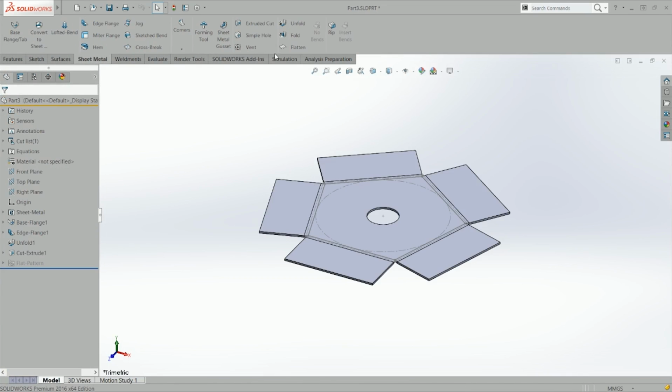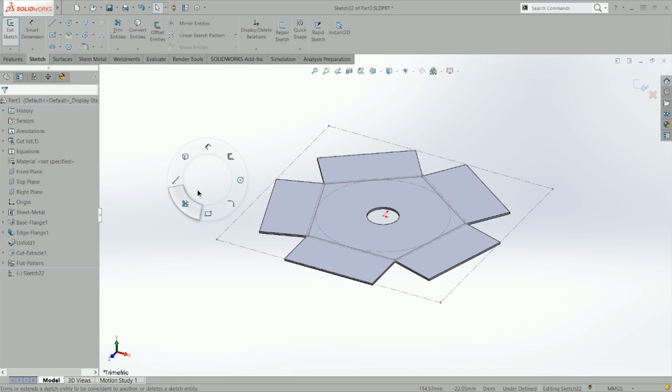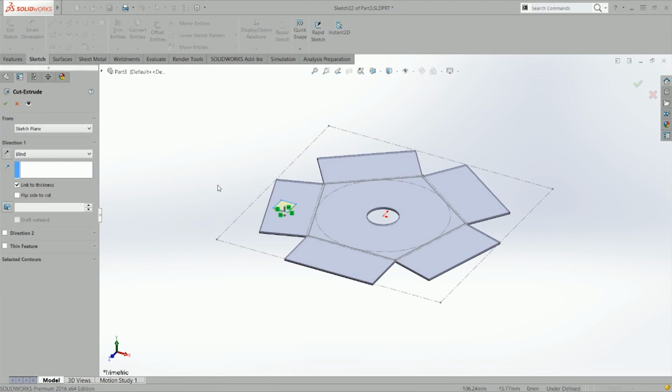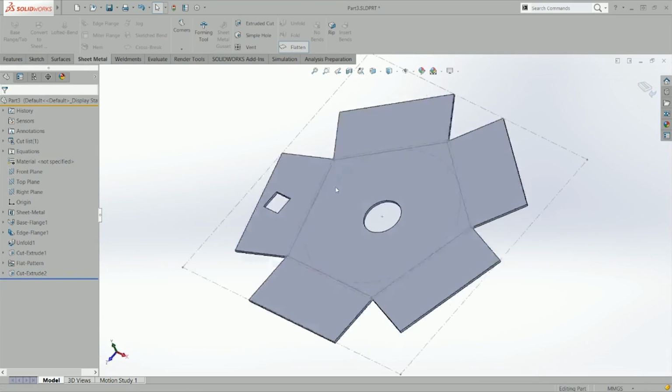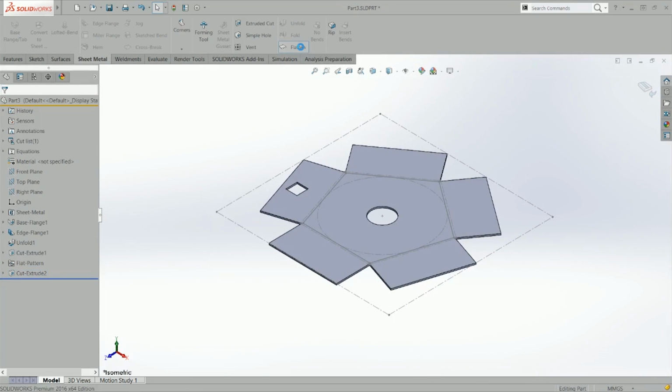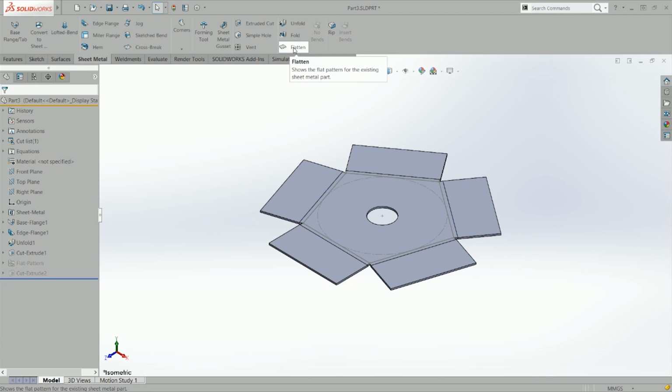But now if I flatten this and make another cut, let's say a square here, same link to thickness. Now if I unflatten this, you see now how the square is not showing there, and that's because this feature is part of the second configuration, and when I deactivate the configuration, the cut feature is not shown.